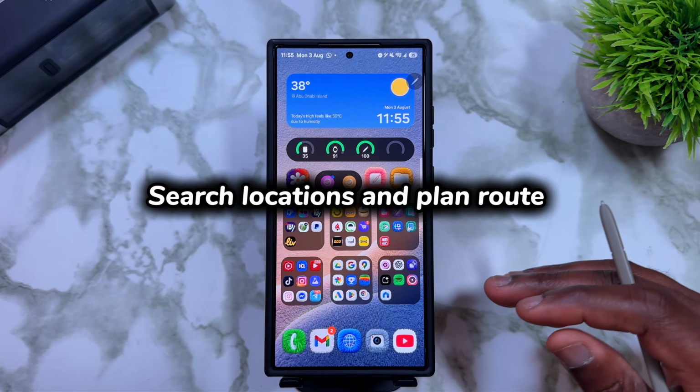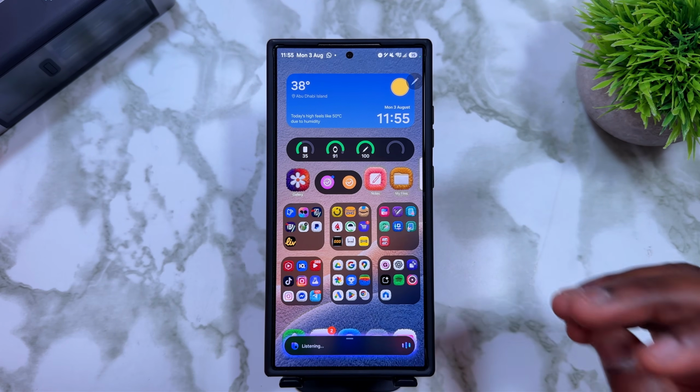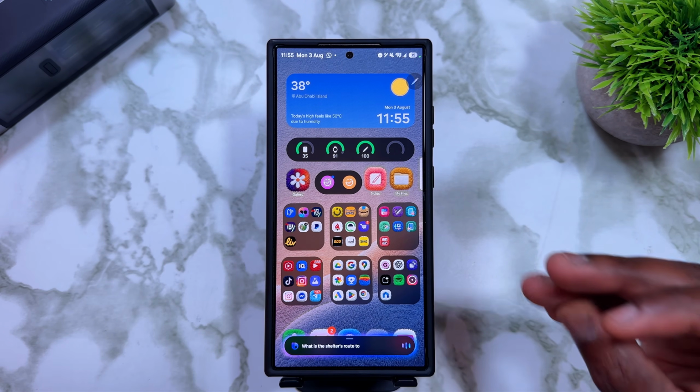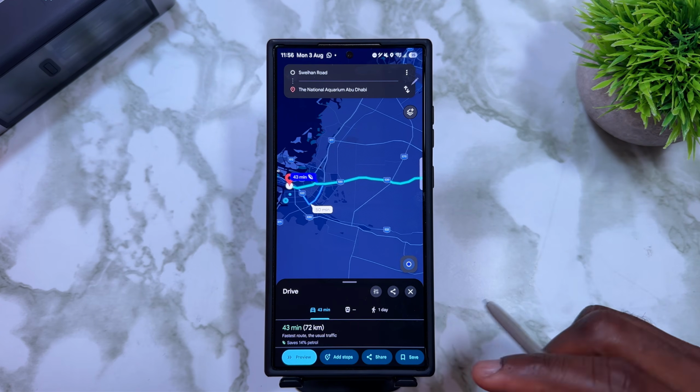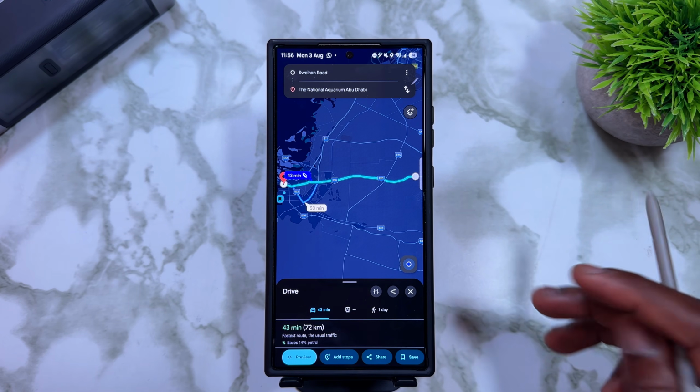Another example here. What is the shortest route to reach the National Aquarium? Just like that, it launches to the aquarium.